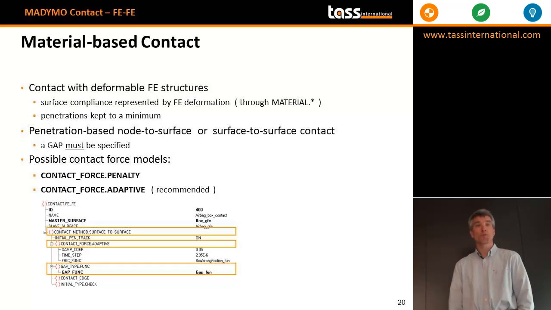Now let's move on to the material-based contacts. Those, as said, are the contacts where the deformation of your structure is handled by the material itself and not by lumping the deformation in the contact characteristic like the Gar-based contacts. In those situations, the penetration has to be kept to a minimum. For node to surface and surface to surface contacts, you have to apply a gap. It's preferred to keep this constant in time.